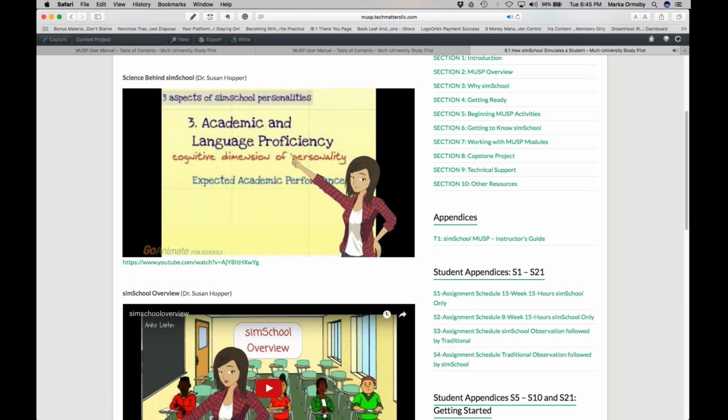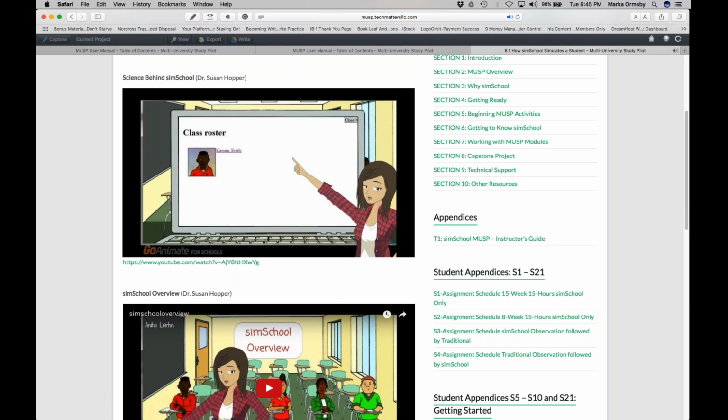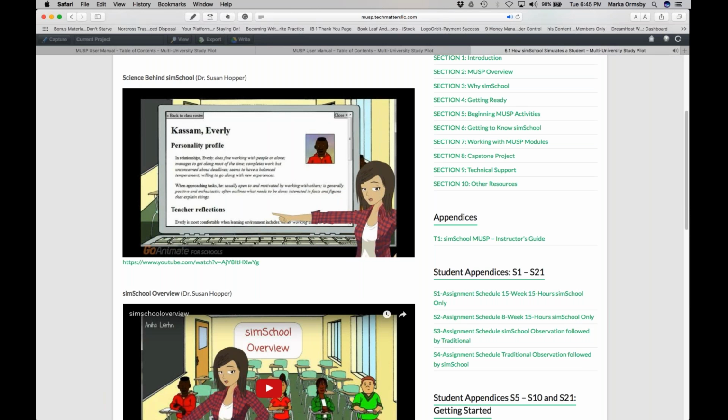The third aspect of this sim student's personality is the cognitive dimensions of academic and language proficiency. This is the expected academic performance of a student. A teacher can view the academic and language proficiency of a student by reading the background reports. The background report can be found by clicking on the computer screen in your classroom. A class roster will appear with all of the students you are currently teaching. In this simulation, there is one student. A student's personality profile is composed of the 5-factor model of personality. The text describes students.